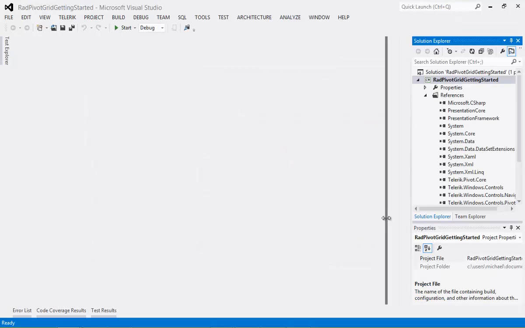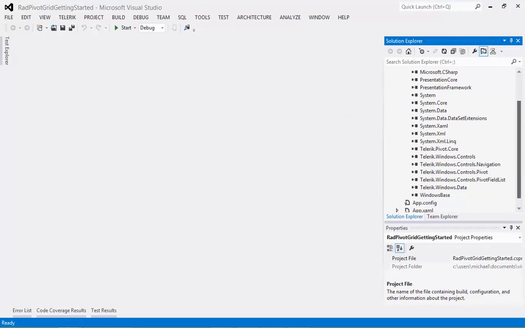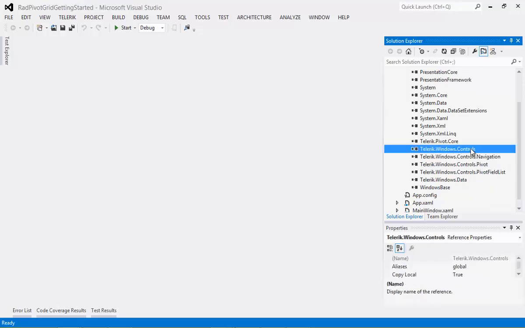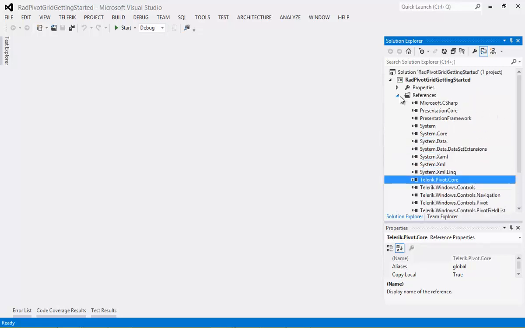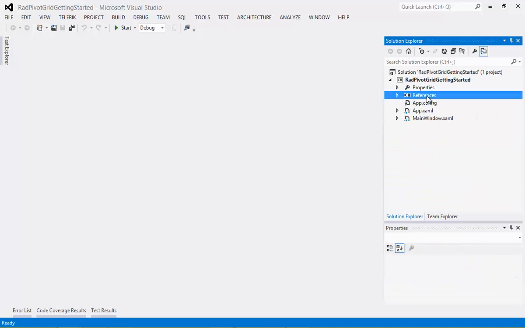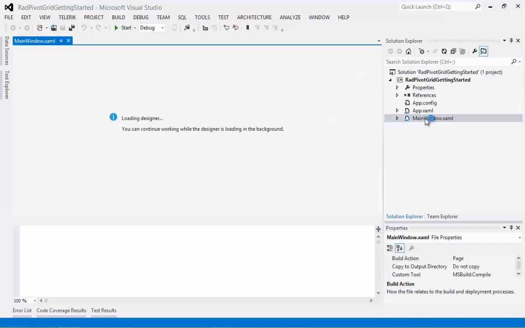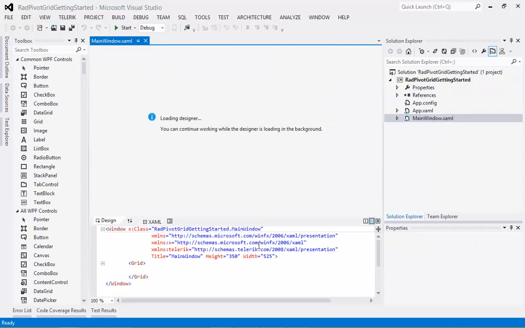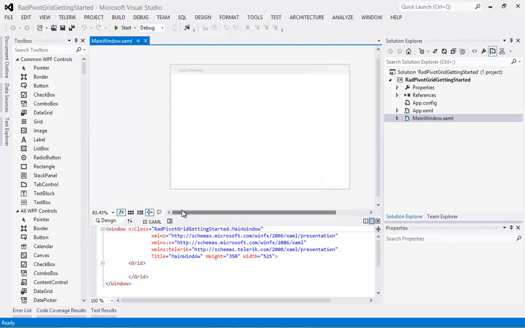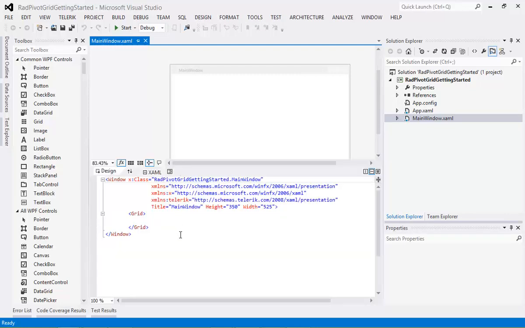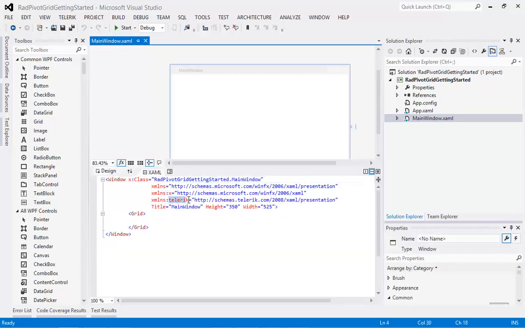Now, once that has taken place, if we scroll over here underneath our references, we can see that telerik.windows.controls, telerik.pivot.core, and a couple of other Telerik references have been automatically added for us. So I'm just going to go ahead and close that reference pane, and go back to the MainWindow.xaml. If we scroll up just a tad bit here, we will see that the Telerik XML namespace has already been added for us.